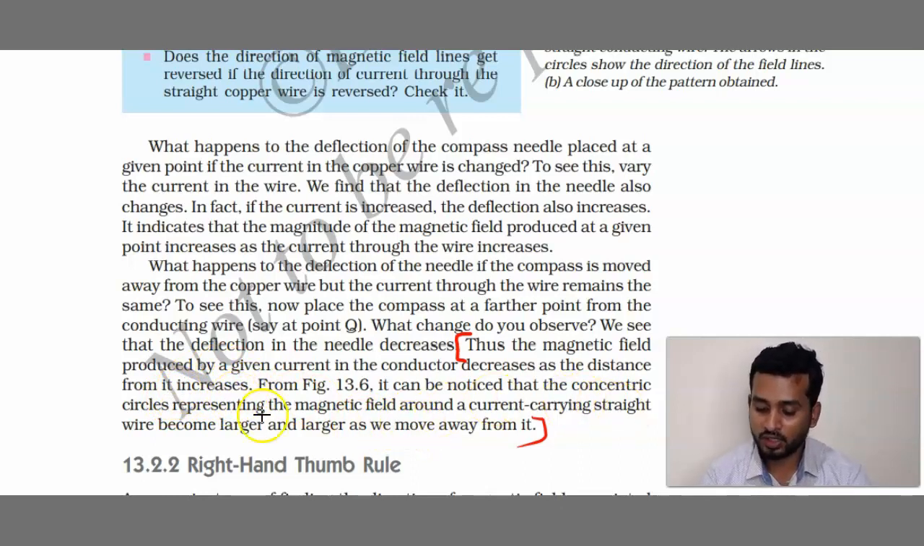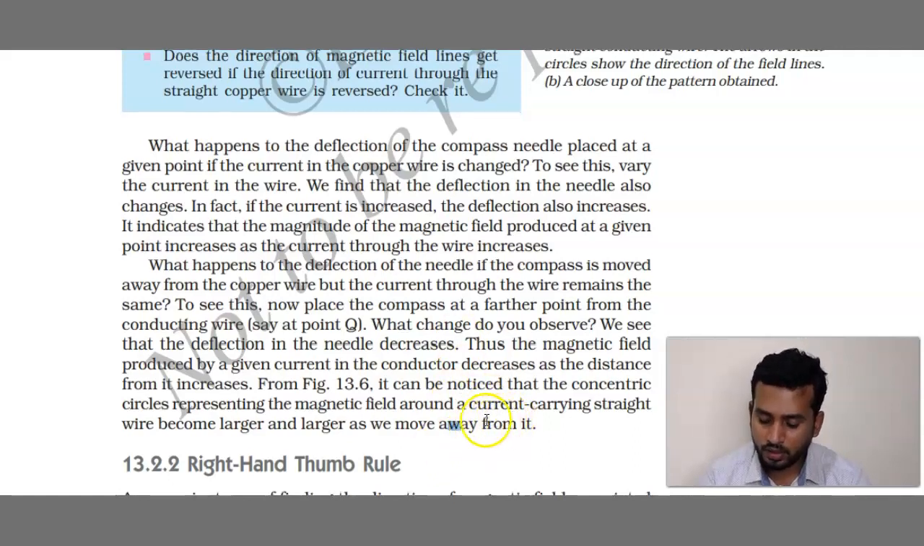It has been noticed that the concentric circles representing the magnetic fields around a current carrying straight wire become larger and larger as they move away from it. Got it? So you need to remember this paragraph, children. It is an important paragraph. A 2 or 3 mark question, like 3 A, B, C, can be asked. From all this, they will choose one sentence and ask you one question based on that. Is this clear? Good.